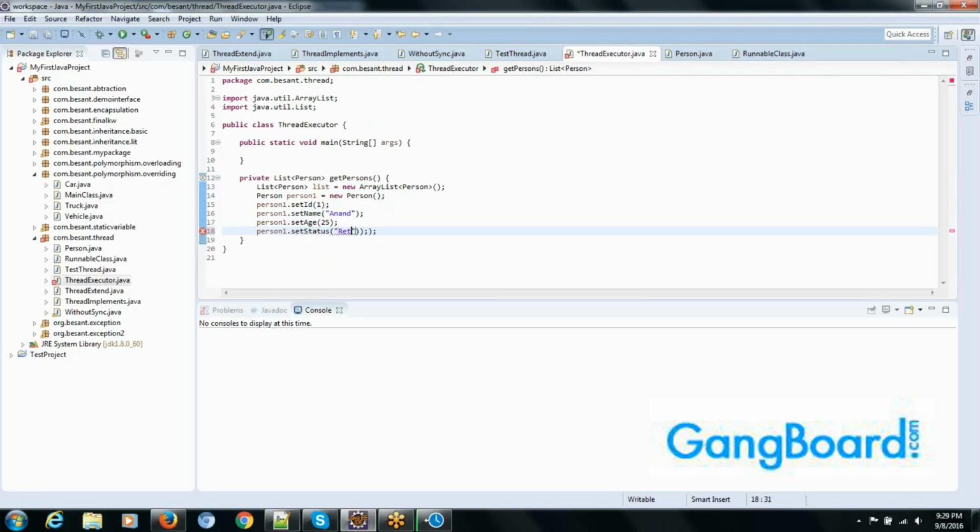You can take all that data from file also, right? Yeah, we can read it from a file as well.